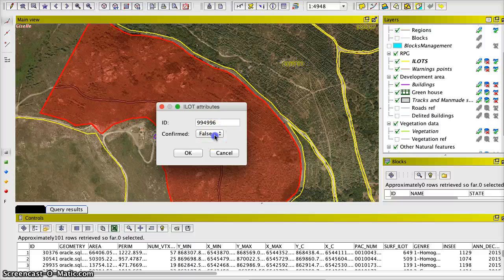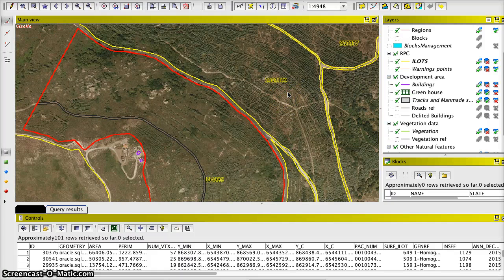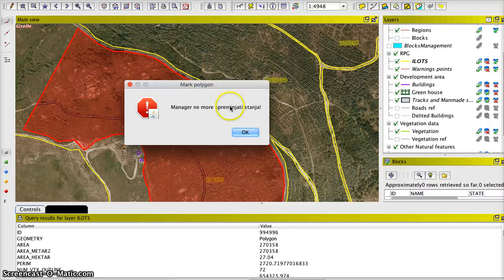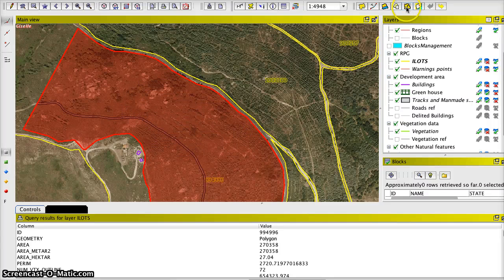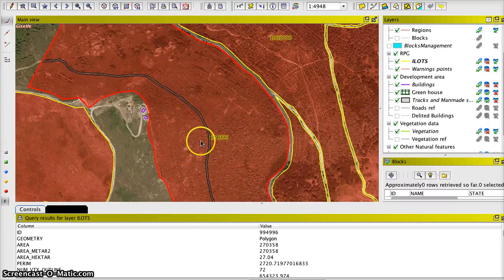you click inside and you set it to true. Or now it's really working that you press Ctrl M and you click on the islet, or you can use this icon, which is mark polygon as visited. I have different rights, so it doesn't work for me, but it will work for you, and the shading showing whether the layers are finished or not is already working.